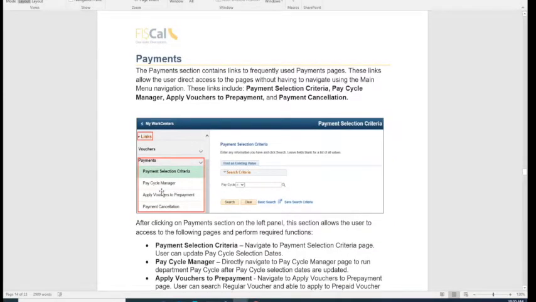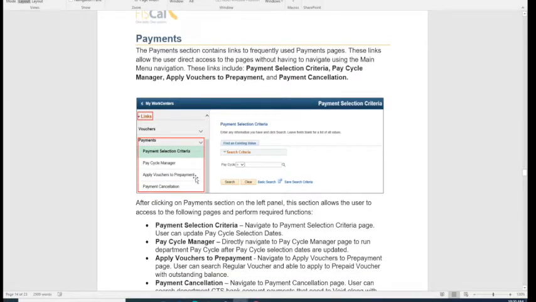The payment section contains links to frequently used payment pages. These links allow the user direct access to the pages without having to navigate. The links included for payment are selection criteria, where the department payment processor can run the pay cycle from this option available on the AP Workcenter. They can monitor their pay cycle manager, and staff who are responsible for applying vouchers to prepayment can search the vouchers that are ready to apply to prepayment, and they can complete the next step.